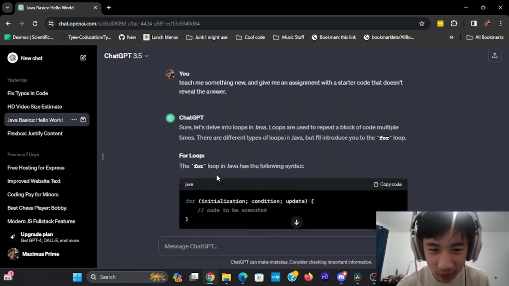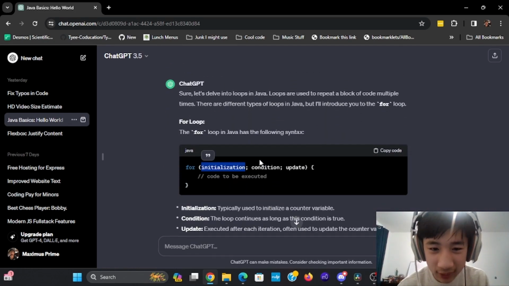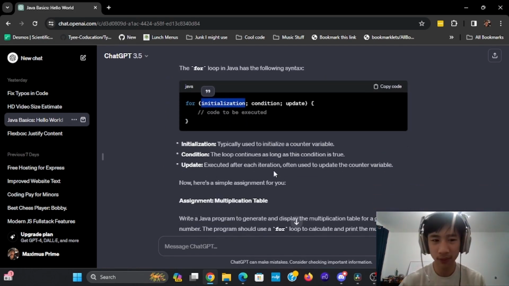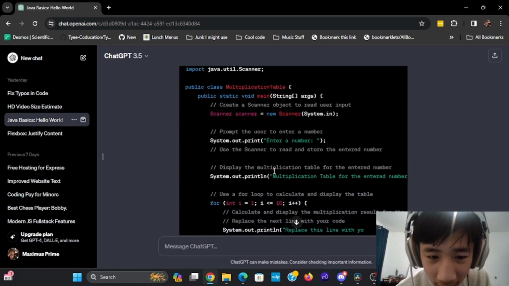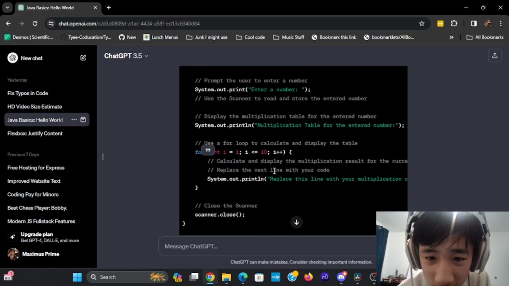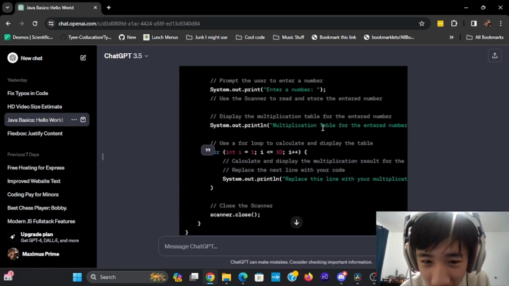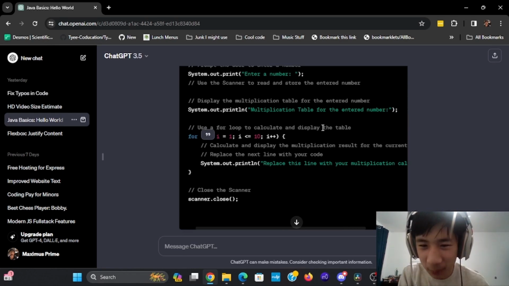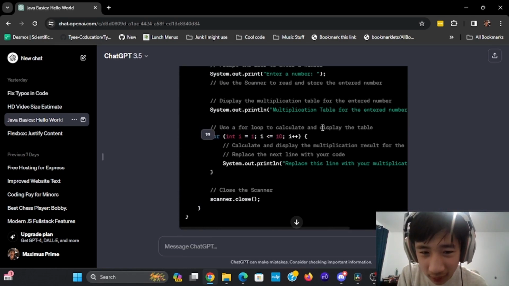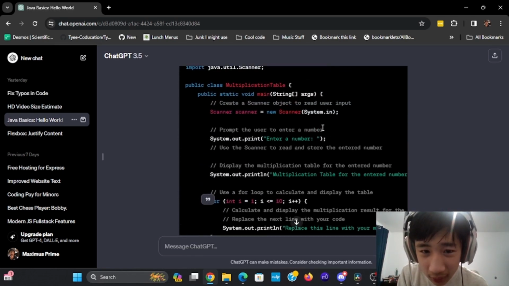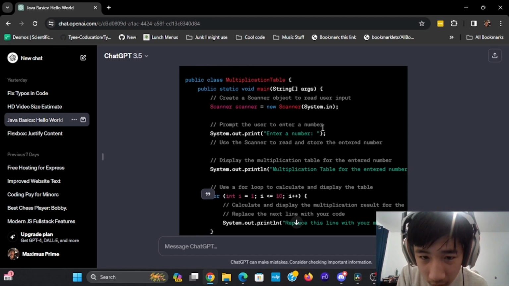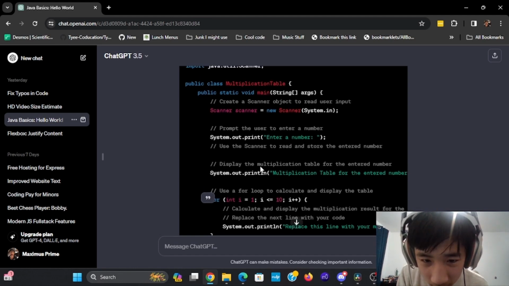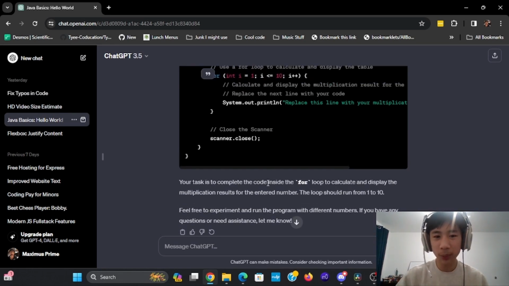Sure, let's delve into loops. For: initialization, condition, update. Okay, very normal. Okay, multiplication table for the entered number. Oh, calculate and display the multiplication results using iteration. So you get two numbers. Wait, enter a number for the entered number. So it wants me to do it from 1 to 10. This should be pretty easy.